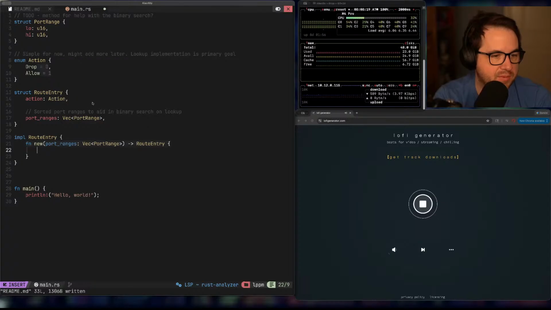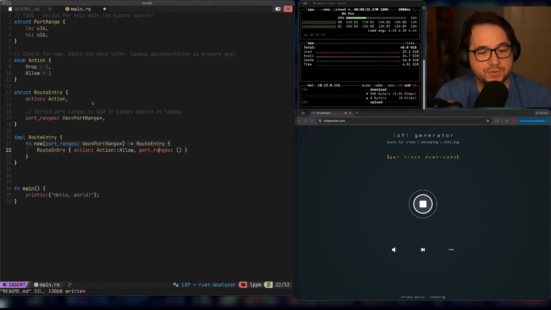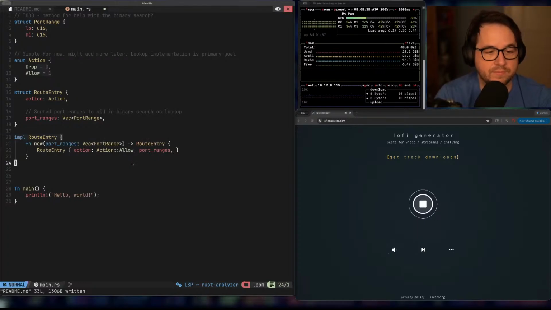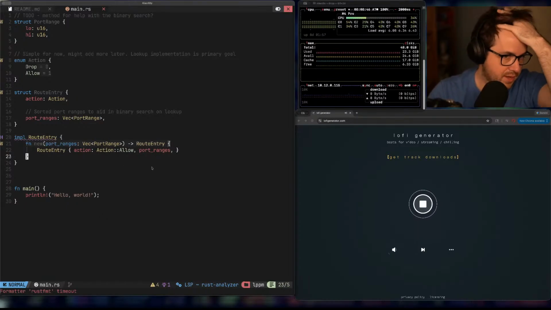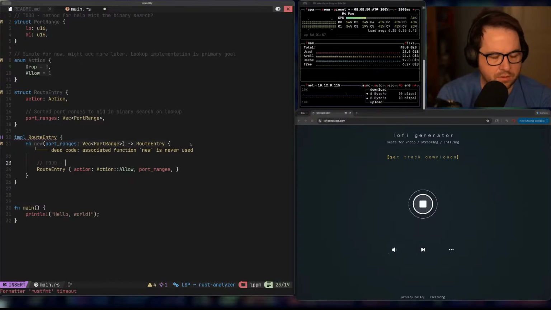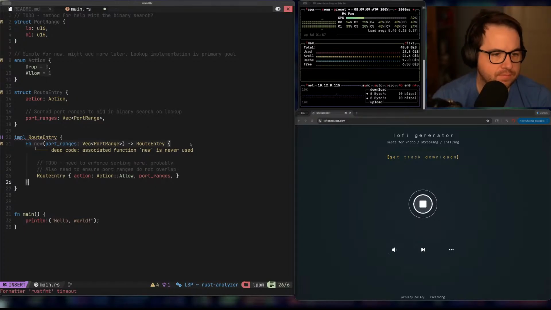For now, let's just keep it simple. Actually, yeah, real simple. So allow, and then port ranges, we'll just pass that in. Sure, yes, that's fine. So that's there, but I do want to capture what I was just talking about. Need to enforce sorting here probably, and also need to ensure port ranges do not overlap. Yeah, that is definitely what you want. But again, we'll do that later. We'll just assume that they're not overlapping for now.